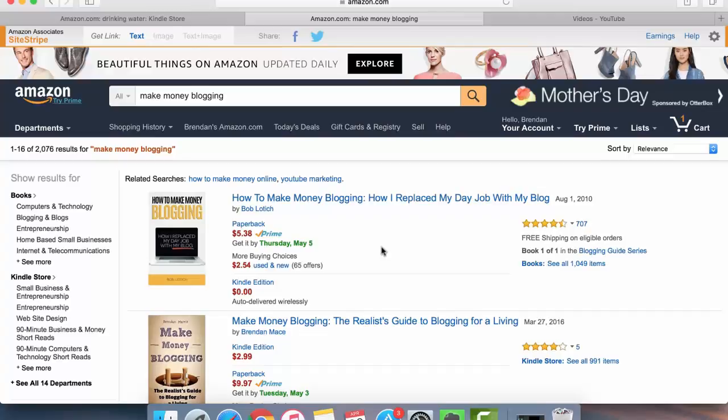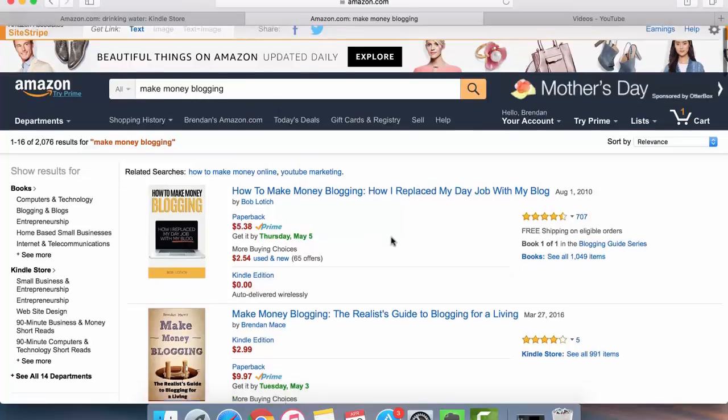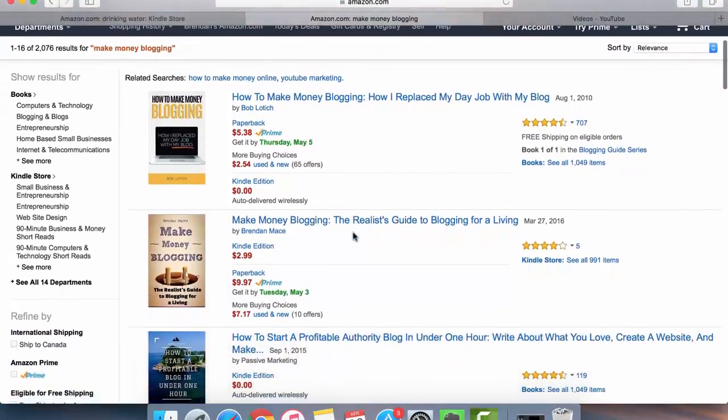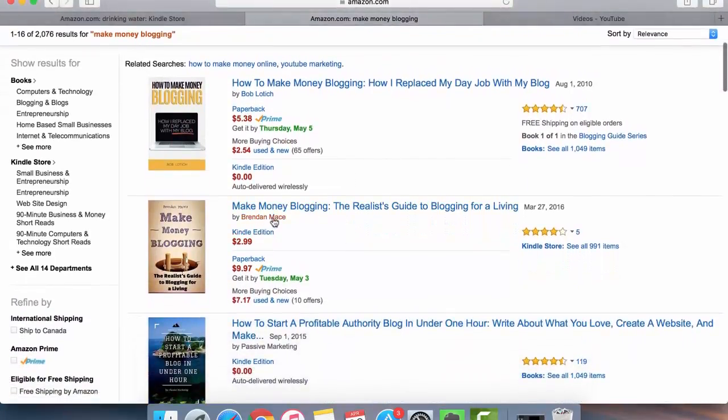This advanced strategy is for if you want to create books in more competitive topics, but you still want to be able to rank them. So if you do a search on the Kindle store for Make Money Blogging, you can see a bunch of books here on Make Money Blogging. Look at the second result. That one's by me here, which is pretty cool.